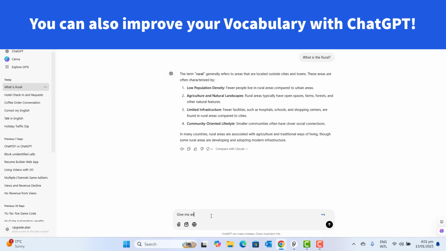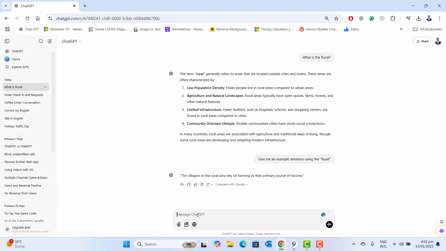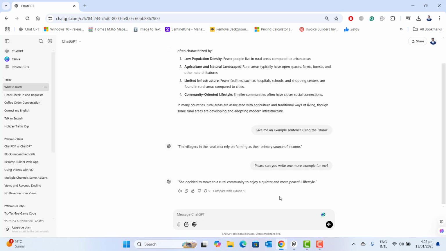Now, let's say I want to ask ChatGPT, give me an example sentence using the word rural. The villagers in the rural area rely on farming as their primary source of income. Perfect. Now I am able to understand this better. So let's say we are still not satisfied with this response and we want to ask ChatGPT, please can you write one more example for me? And yes, ChatGPT has written one more example for me: she decided to move to a rural community to enjoy a quieter and more peaceful lifestyle.